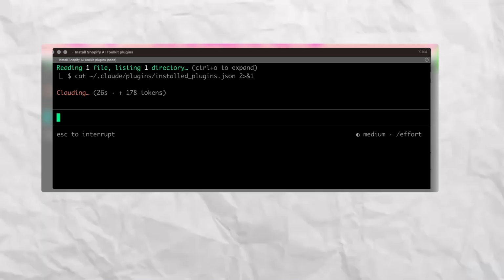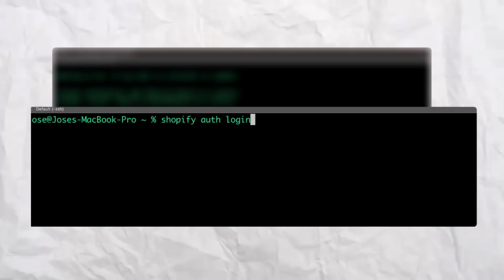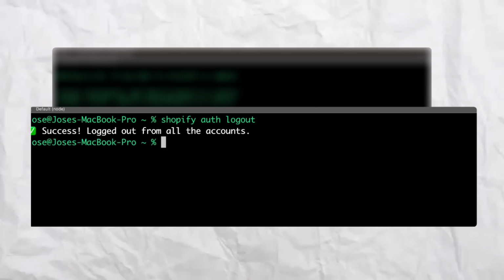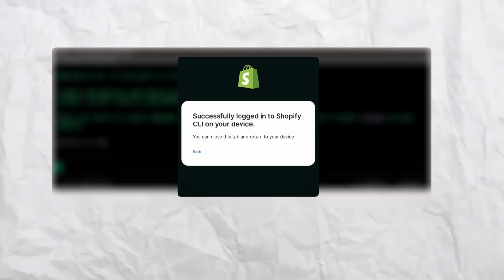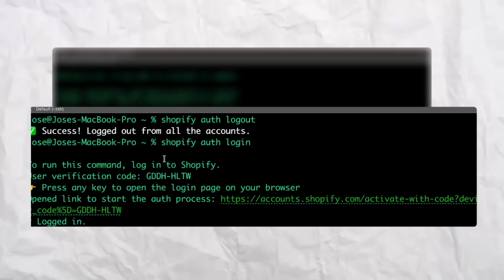Before we log in, we log out. Type shopify auth logout. I do this every recording because I want the auth flow on camera to be real, not a cached session. And it's also the one command nobody in the official tutorials is going to tell you to run. Then we go for shopify auth login. The browser opens. The device code in your terminal has to match the device code in the browser. If they match, you confirm. If they do not match, you close the browser and figure out why. Okay, so now it shows successfully logged in. So now we move on.